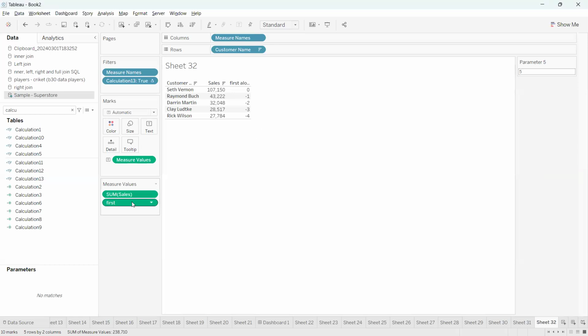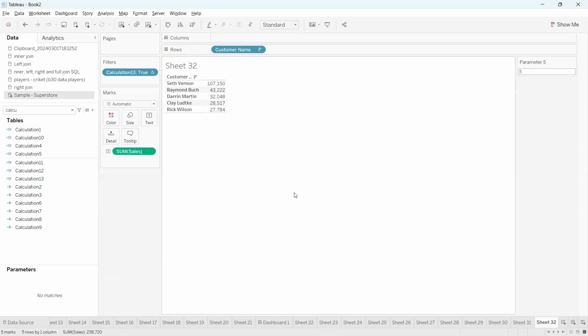Now you can remove the first function from this measure values. We need not show this first function in the sheet here, so you can remove that. Now when the user selects 10 here, you can see the top 10 like that. Okay, let's assume that we are showing top 5 only here.